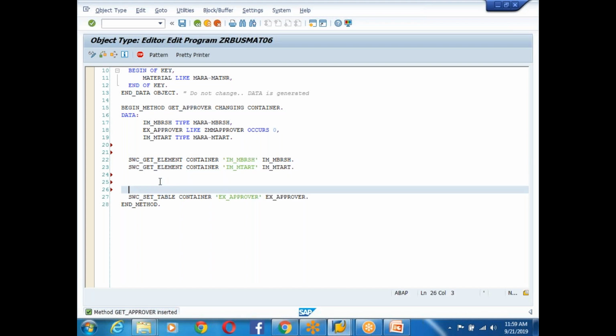Now I write a SELECT * FROM gmm_approver into my x_app, Ctrl+Space, yes, that's it, approver, and INTO TABLE, perfect, into table, because I can have multiple records, and WHERE my mtart equal to the im_mtart.